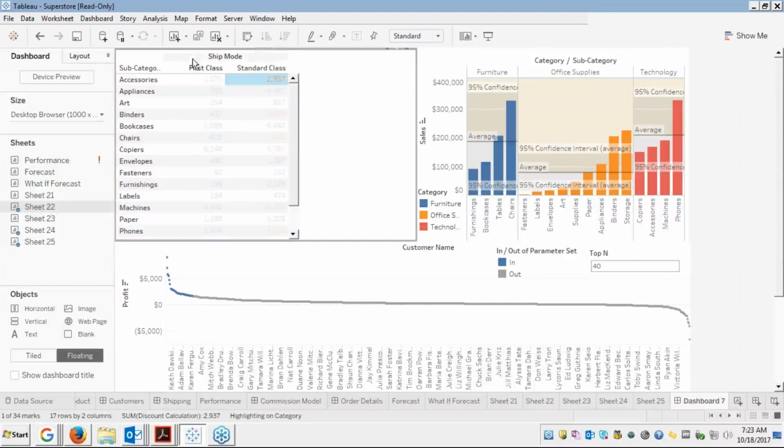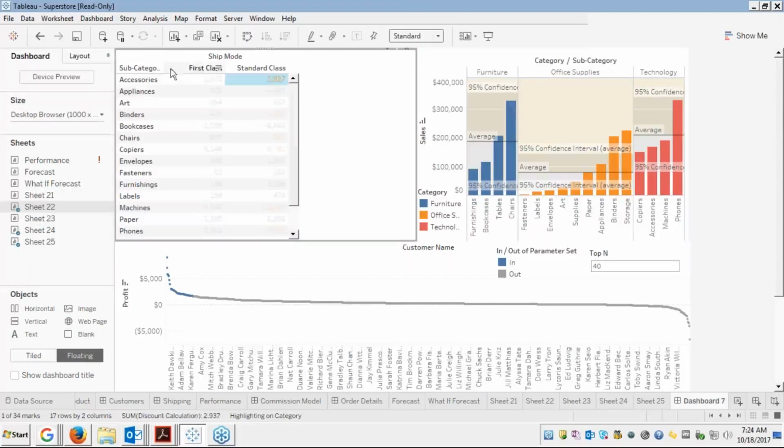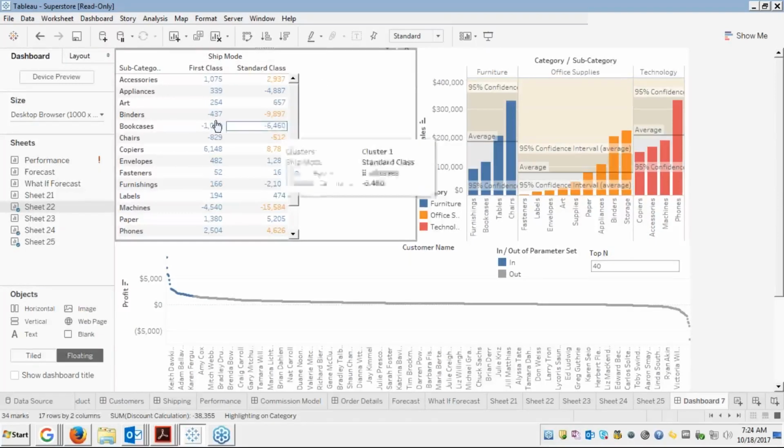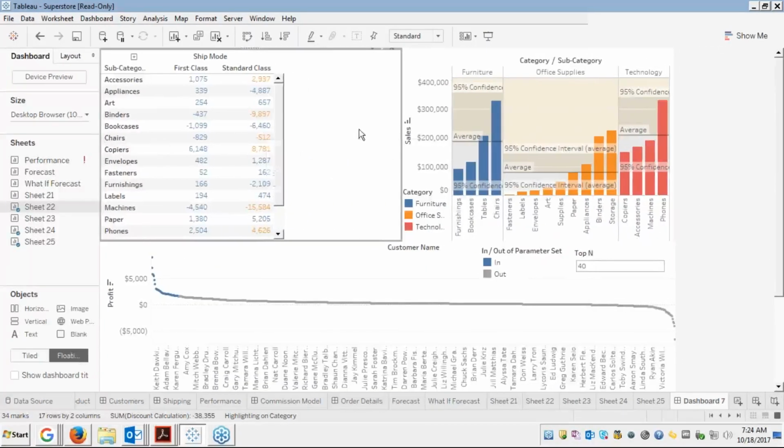So what I'm doing here, I'll take this shipment mode, and I'll take this worksheet. Instead of making it standard, let me make it fit width. Yeah, fit width will make my entire view look like this. So either I can adjust the sizing there, but it is just left aligned there. Okay, this is getting extended.